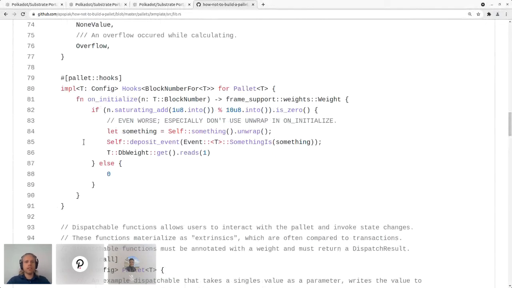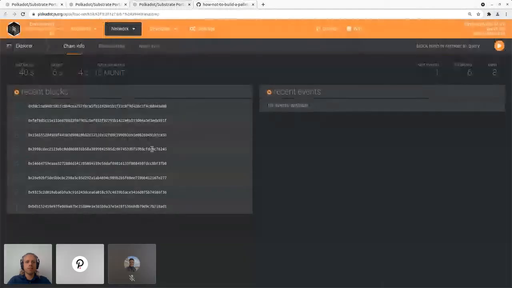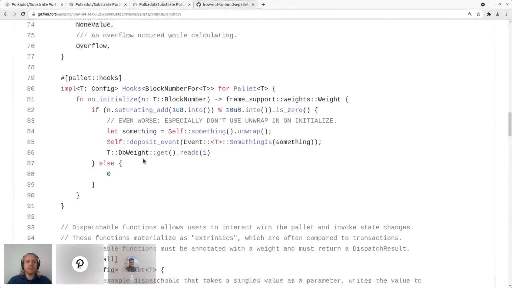One of the things that you will notice is that it has an onInitialize function. And you can see here that the last block was a while ago, of the chain that I just started. The reason why our blockchain is stalled now is because I did not keep to the best practice and I followed the worst practice. And that is, you basically never, ever want to do unwrap within these hooks of onInitialize.